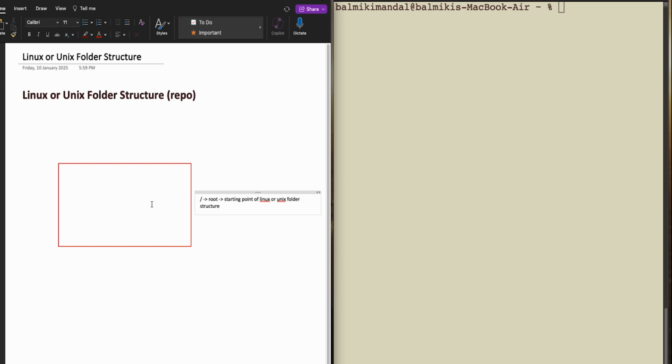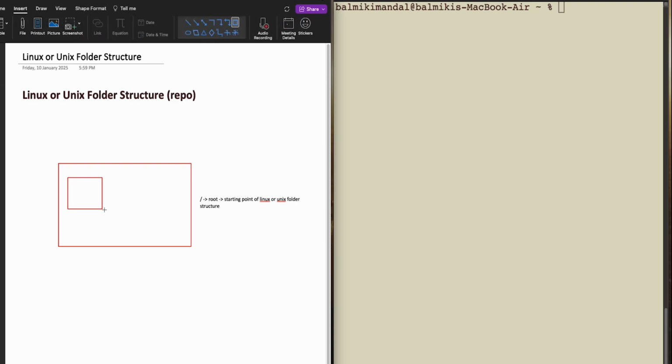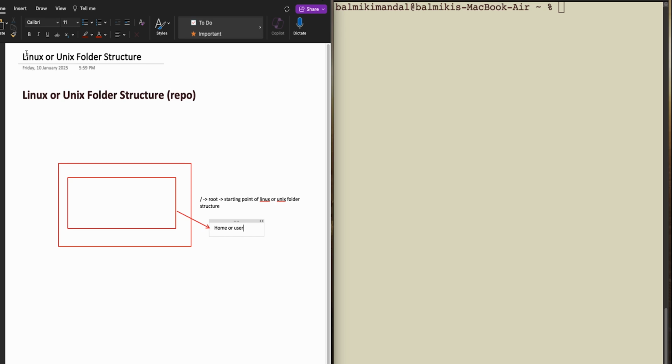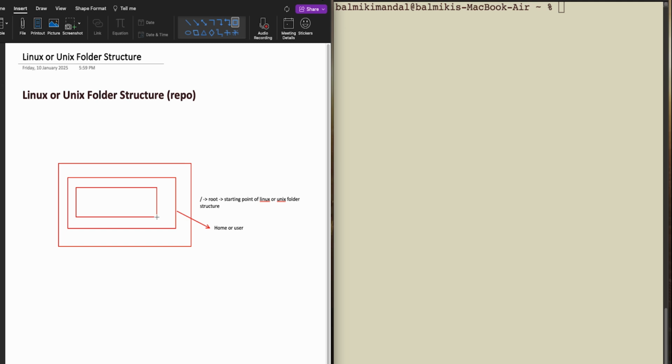Inside the slash, one more folder is called user. You can say home and user are both the same actually. So inside the slash there is one more called home, or user. Inside the home or user, one more folder is called local user. So what is my local user?